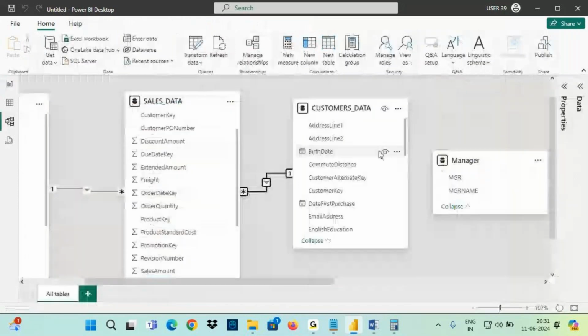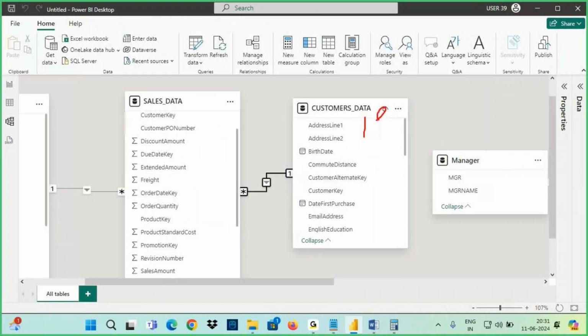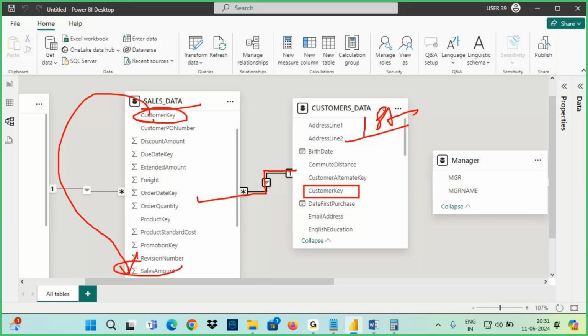What it will do is, it will take first customer. For that first customer, it will identify what? Customer key. That customer key will be sent to which table? Sales table. It will filter that customer key here. For that customer key, it will calculate what? Sales amount. Let's check it.